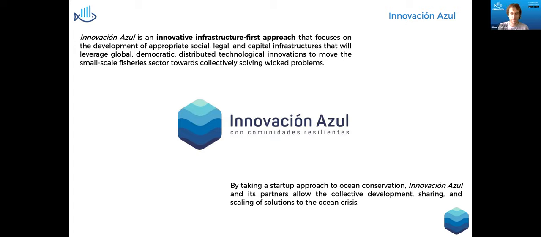By taking a smart approach to conservation, Innovación Azul, or Blue Innovation, which is our initiative, allows partners in the ocean conservation and sustainable fishery space to work on collective development and scaling of these solutions to an ocean crisis. And before you build, you always start with the infrastructure, with the foundations. So this is the digital infrastructure to support this model.